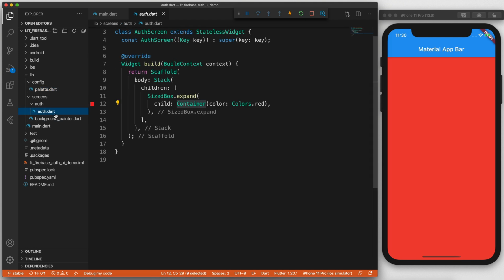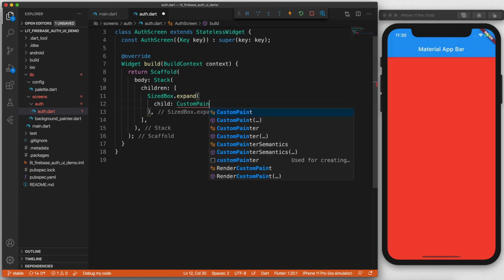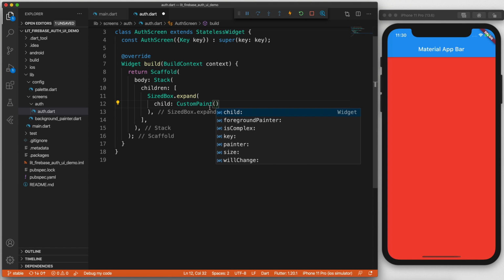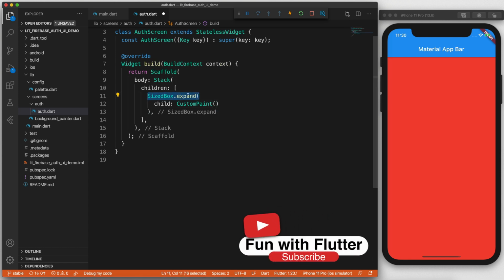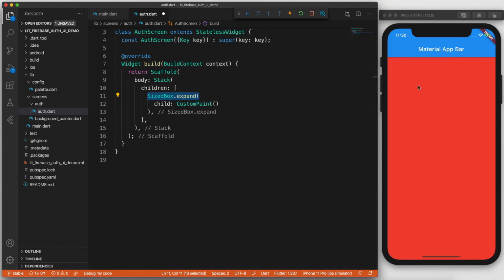So going back to the auth screen, we can remove this container, and instead of it being a container, we will create a custom paint. And we won't pass in any child. If we do give it a child, then the custom paint will be as big as the child. And if there's no child, then it will be as big as it possibly can be. And that is why we're using this sizebox.expand. So we're expanding all of the available real estate or screen size that we have available in the stack.